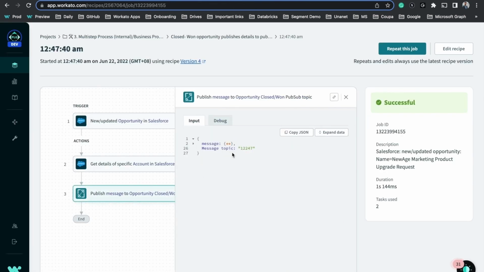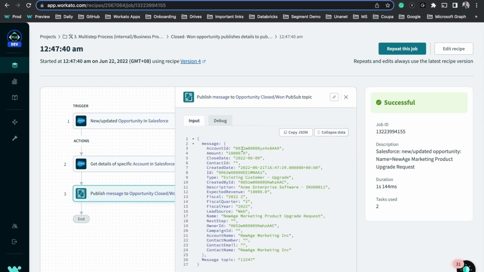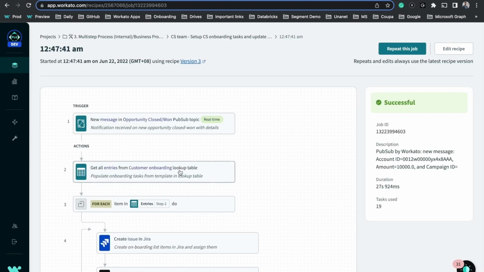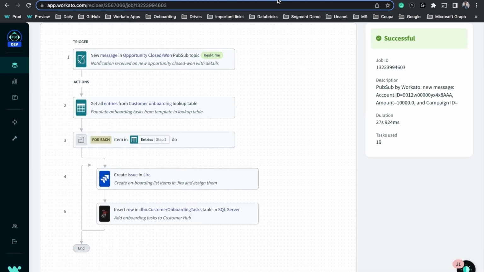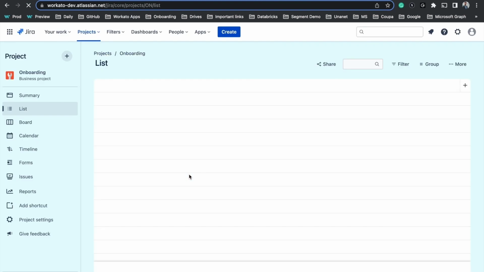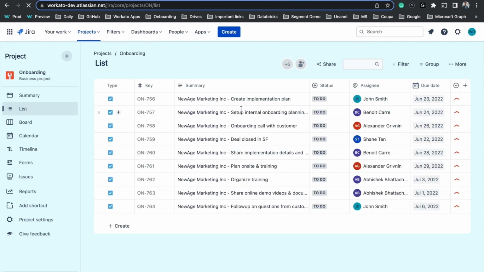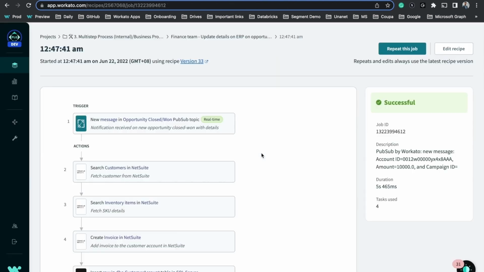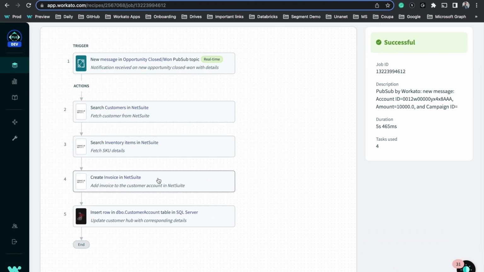The publisher recipe received the job and it has published the message on the opportunity with details such as the product name, Acme Enterprise Software. The first subscriber recipe by the customer success team has received the message. The recipe has populated Jira with the onboarding tasks for the customer New Age Marketing Inc. The second subscriber recipe by the finance team has received the message and created a new invoice in NetSuite.